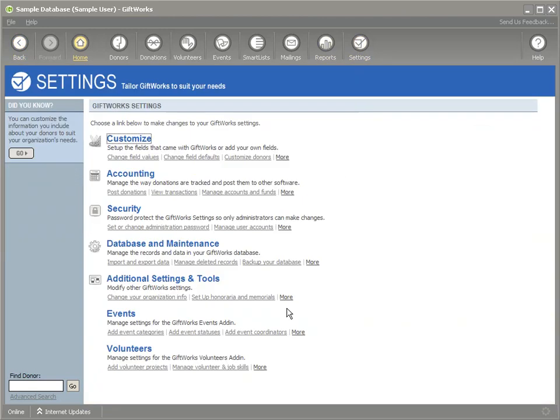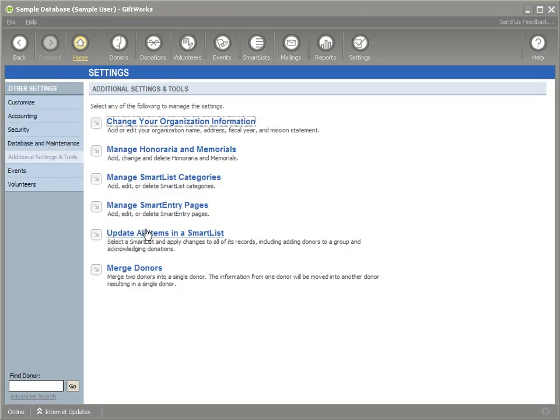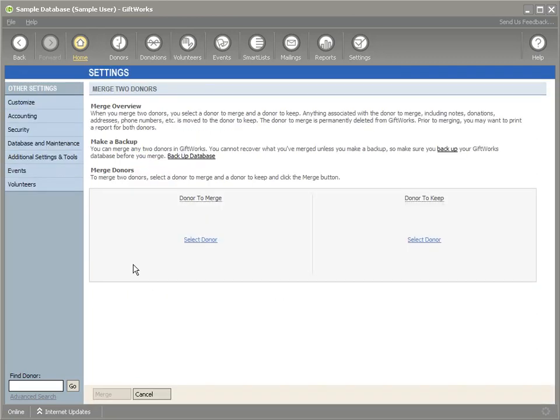So we'll go in here. We'll go to the settings area. And we'll go into additional settings and tools. We're going to merge donors. And I basically have two sides here. I need to pick the donor to merge and the donor to keep. The donor to merge is the donor that I'm going to get rid of.